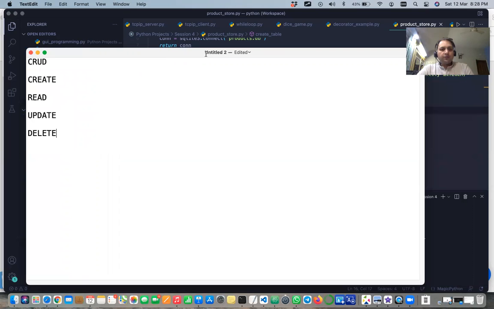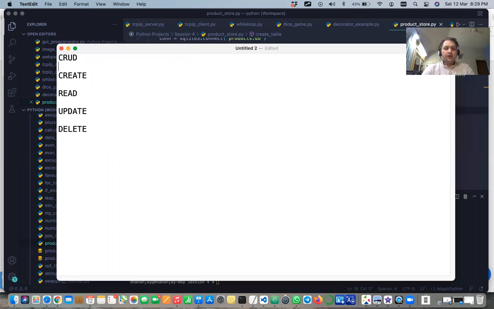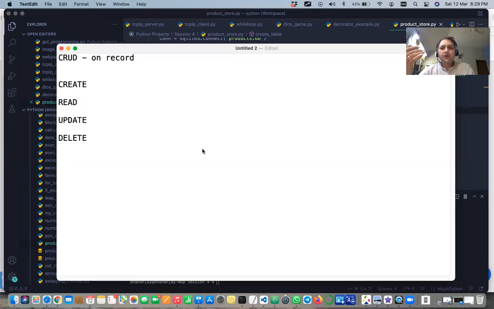So that is what CRUD is. We are talking about records. We are saying CRUD on records. A record is just one row of data. So we can do CRUD on that. We have seen the C of CRUD, which is insert. Similarly, we have other operations for read, update, and delete.